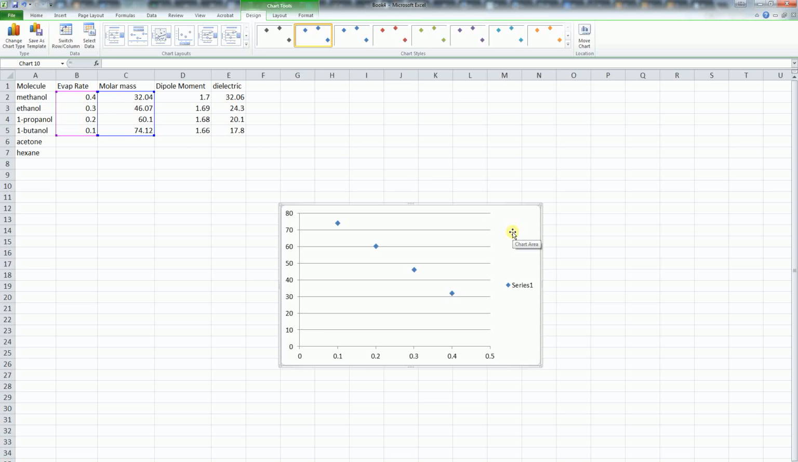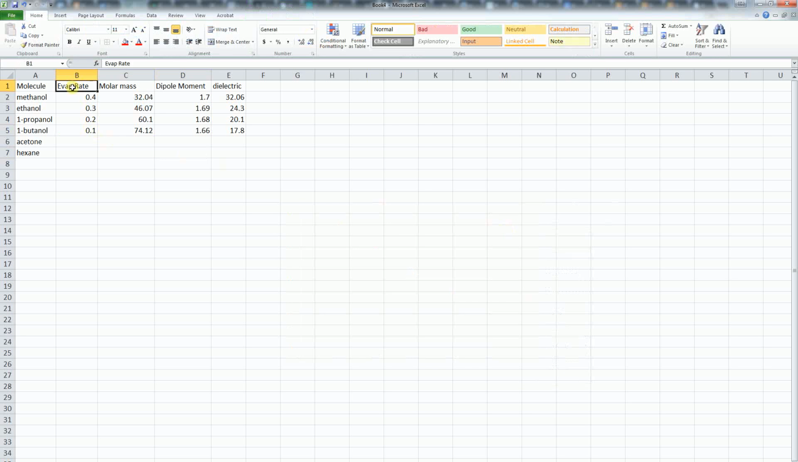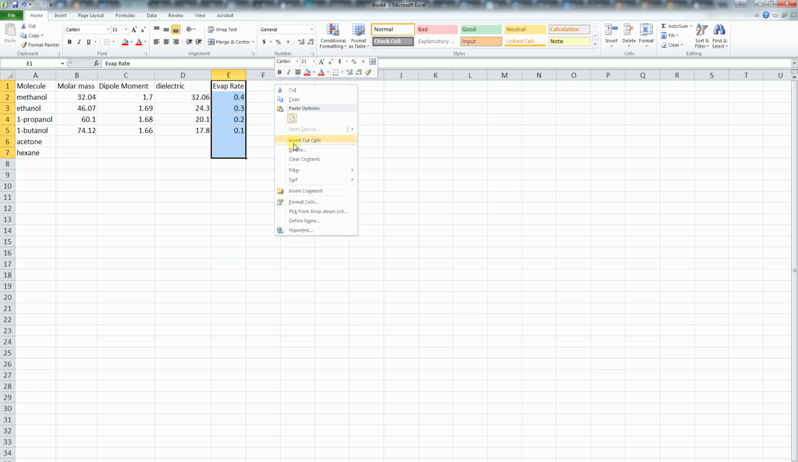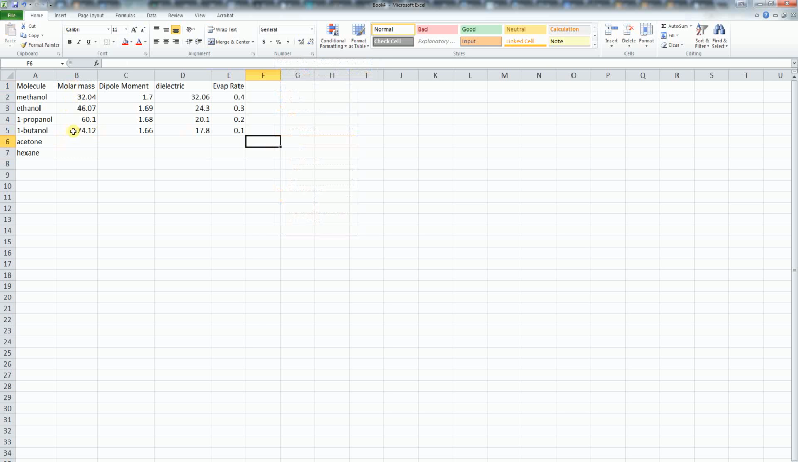You can go in and manually change this if you want to, but an easier way to do it would simply be to change the order in which the columns appear on the spreadsheet. So let me delete this plot and let's move the data around a little bit. I'm going to select this data, cut it, and paste it over here. Now I've got molar mass, dipole moment, dielectric, and my evaporation rate all the way on the right. But now the problem is I can't select those two columns directly. They're not next to one another, so it makes it harder to select them.